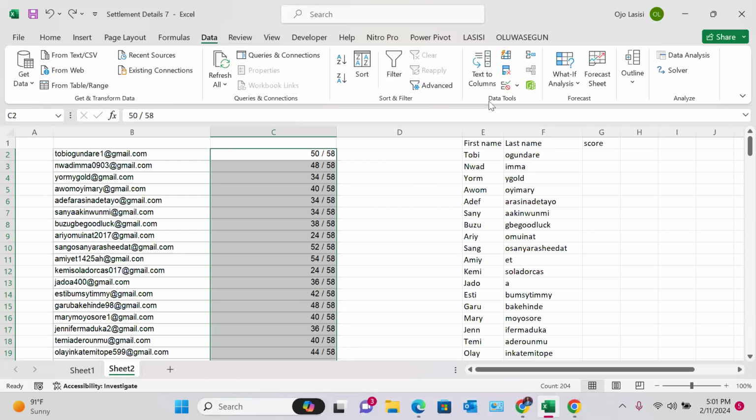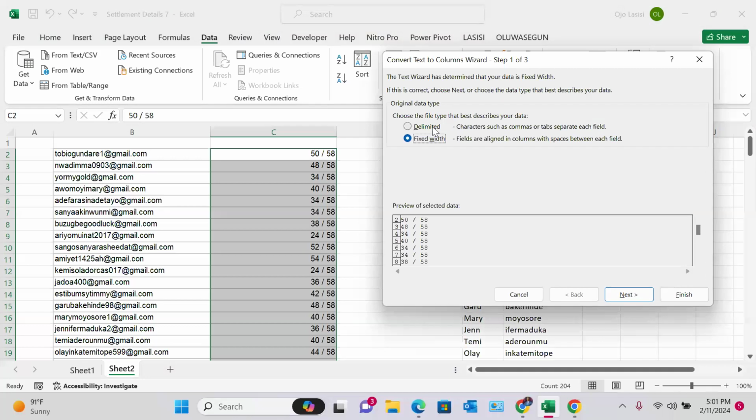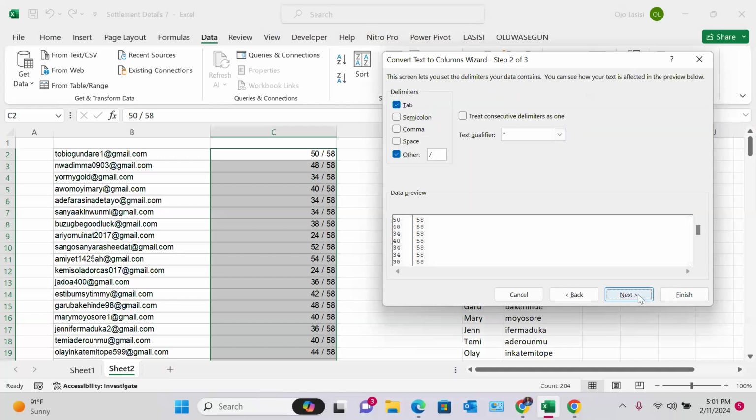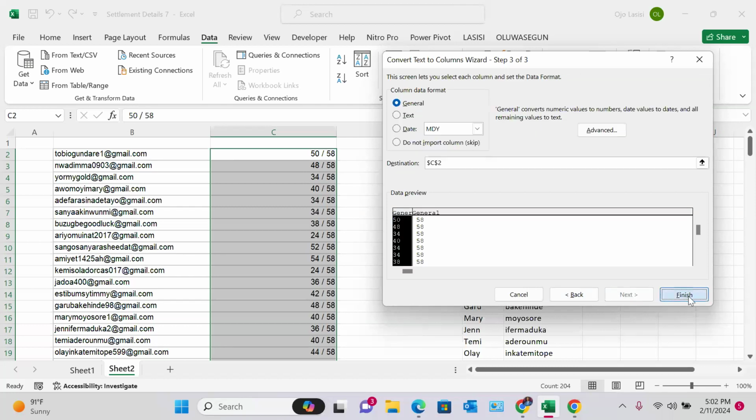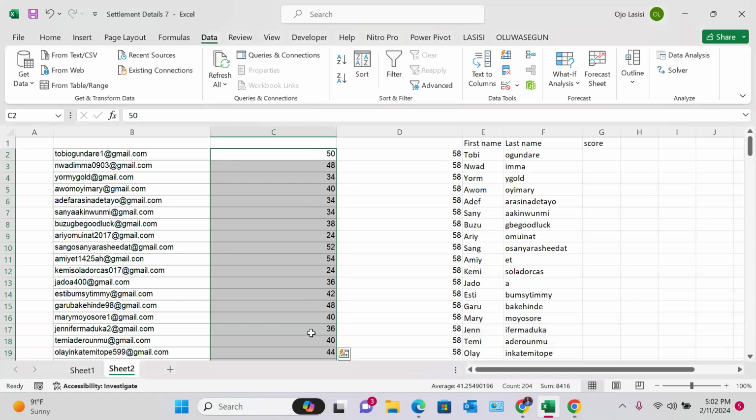After clicking on your data, click text to column, delimited, and say next, right? Then because this slash is not here, I need to put it here in others. So I inputted slash by myself, because it is slash that is separating that word. Then I'll say next, I'll say finish. You can see that 50 is here, 58 is now here. Do you understand?